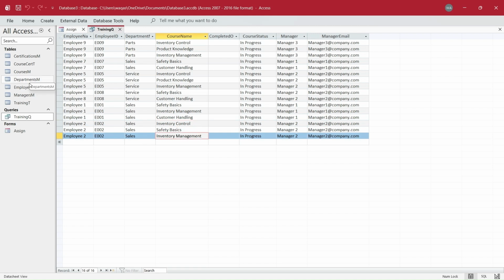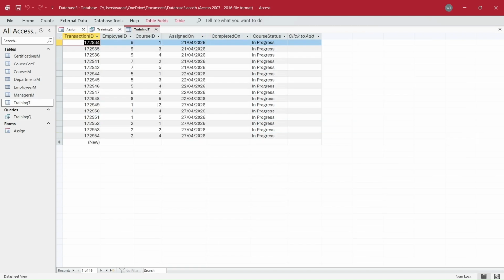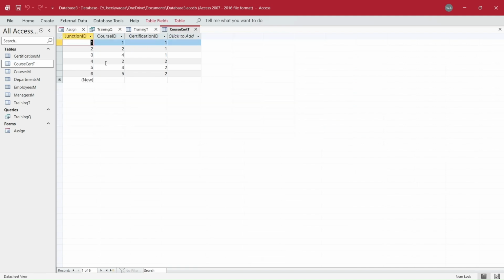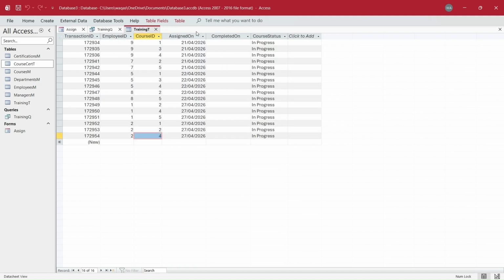And we can verify that if you want in the table as well. So right here, employee ID 2 and the course ID 124. And we can verify right here as well, 124. So that's the benefit of the junction table.